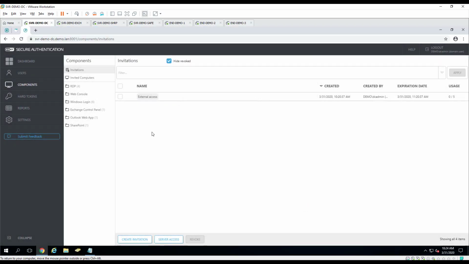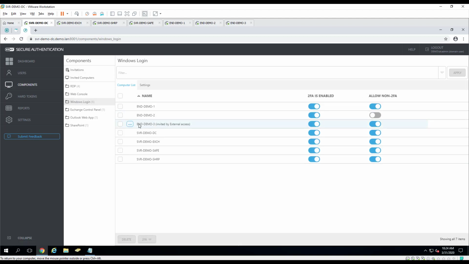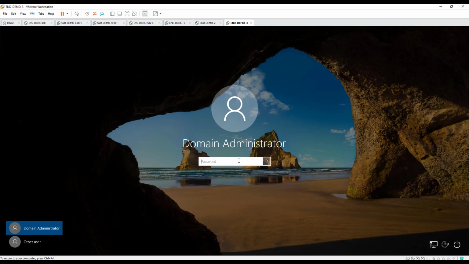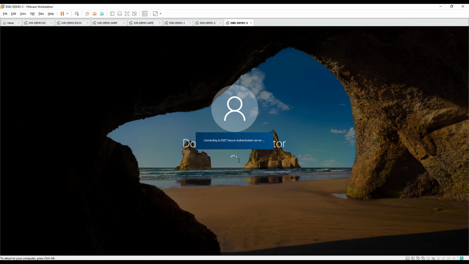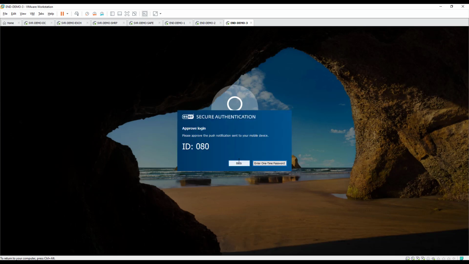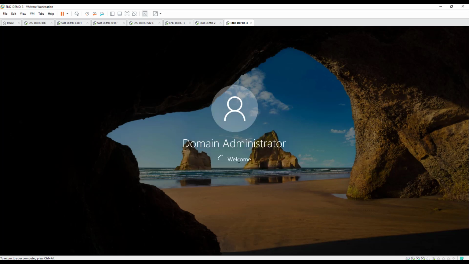We can now go back to the console and take a look at the Windows login components, and we can see that machine is considered off-network and non-AD integrated because it is external access and by invitation. We will now attempt to log in the machine with an account that is protected by two-factor, and we will see the same approval workflow as we've seen prior with RDP protection and Windows login protection, despite the machine being off-network and not part of Active Directory.